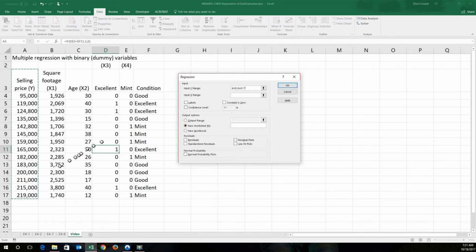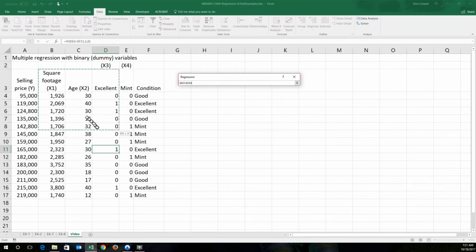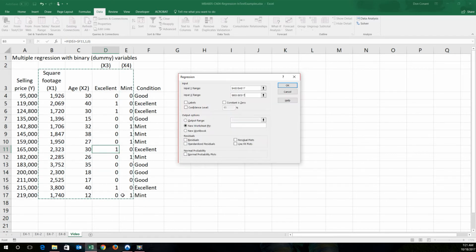Then I'm going to select my X variables, and my X variables have to be contiguous. They have to be next to each other, because I'm going to select them all. I can have multiple X variables. I'm going to get all of them, and you'll notice that I took one row at the top to be the labels.